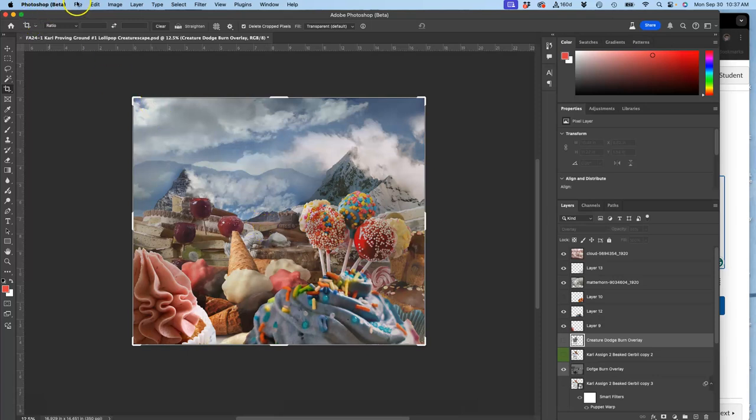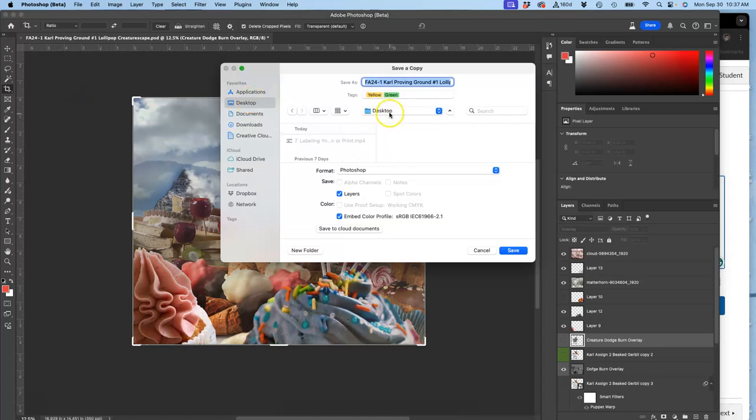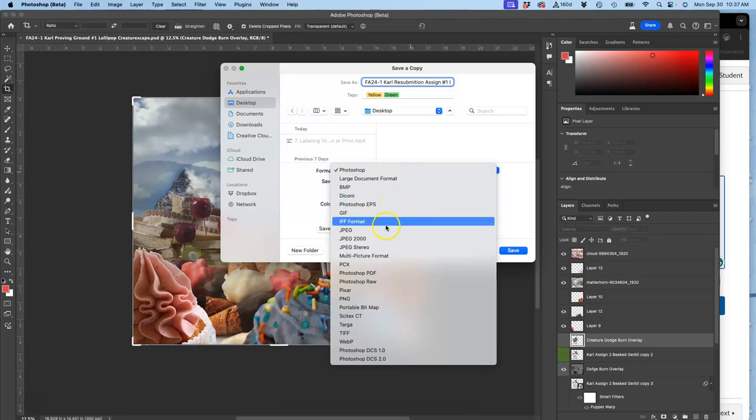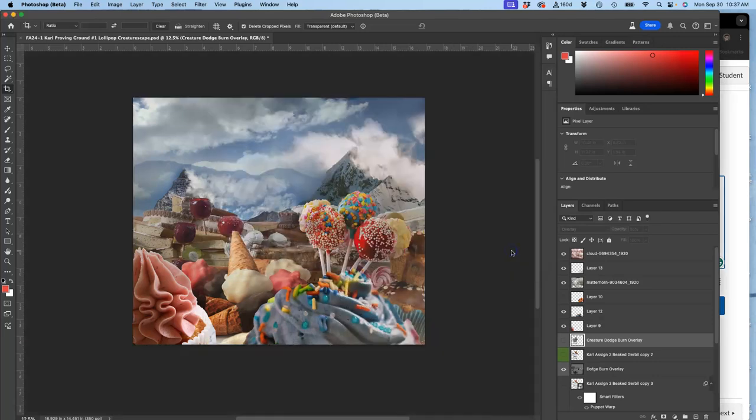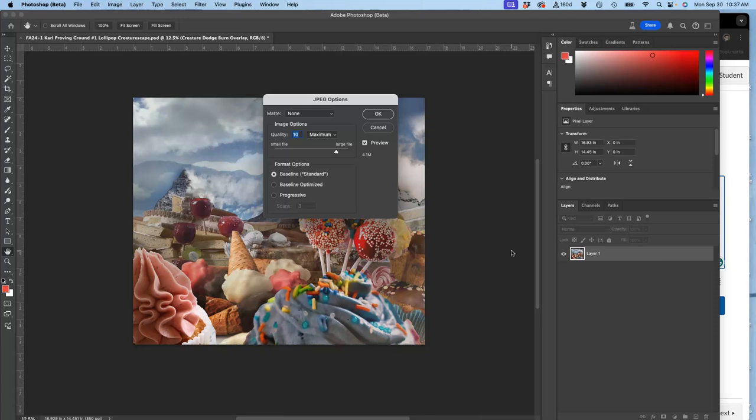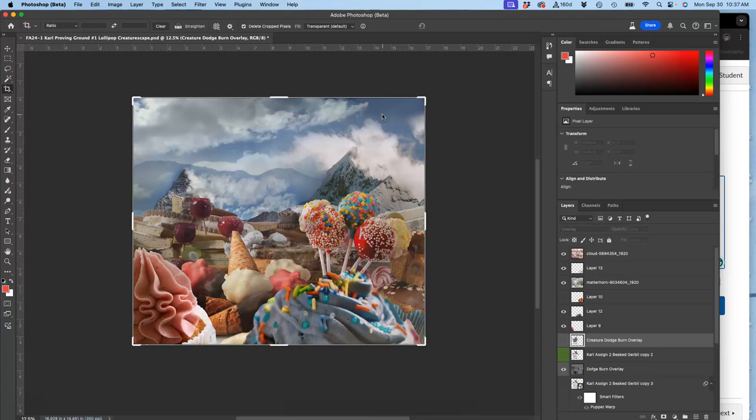So what can I do? I can say file, save a copy to the desktop, and I can make this my resubmission for assignment one. And why might I want to do that? As a JPEG? Well, maybe I only got 2 out of 3 points on assignment one. And there are just certain things that made it less engaging and could be worked on. And I feel like this addresses that.